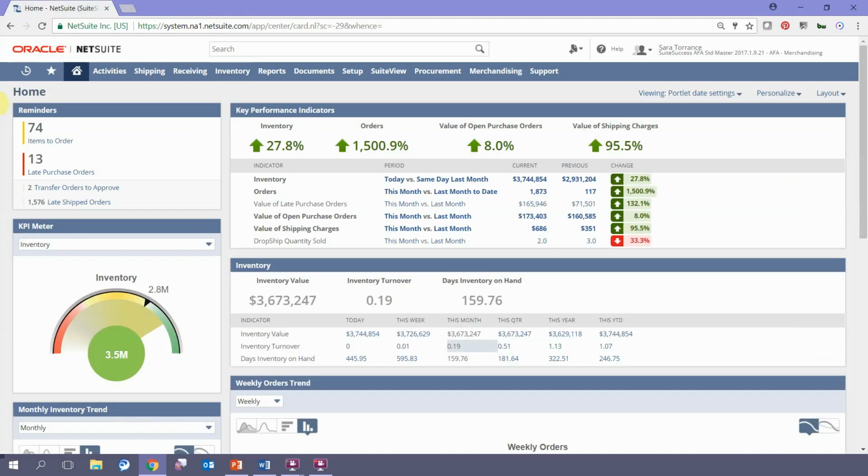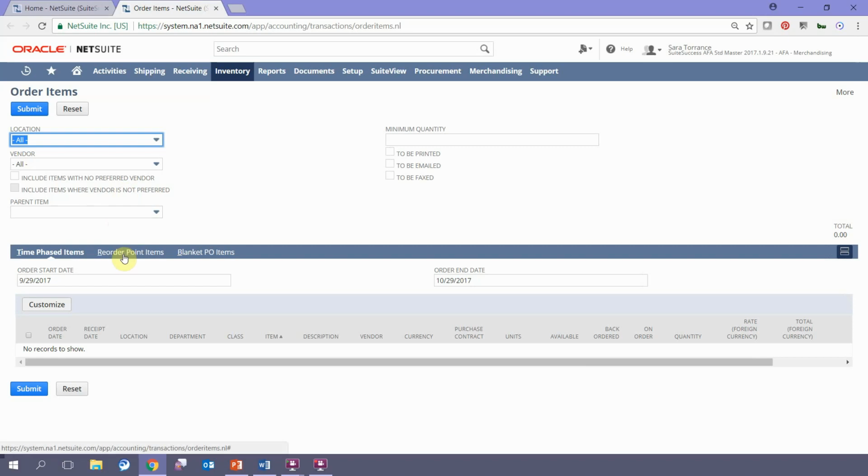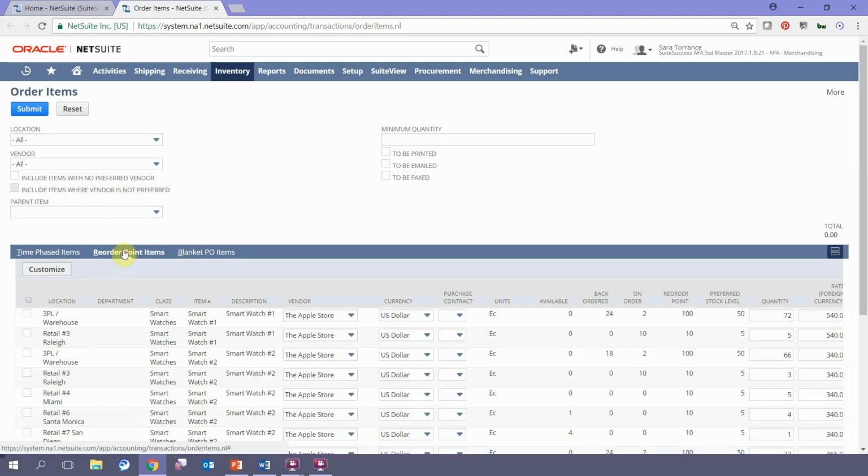NetSuite will also alert me to when there are action items that I need to take care of. So items like approving planned transfer orders, following up on late purchase orders, or actually ordering items. When I click into this items to order reminder here, I'll have the ability to generate purchase orders for replenishment items in bulk based on established reorder points, vendor lead times, and safety stock levels.